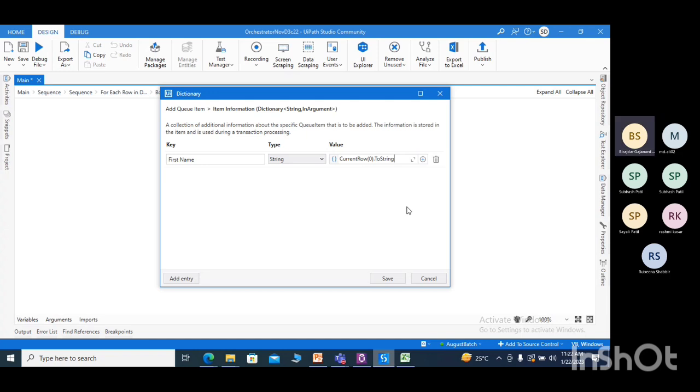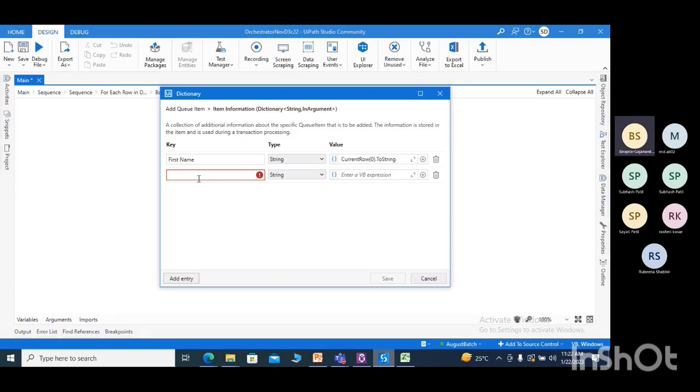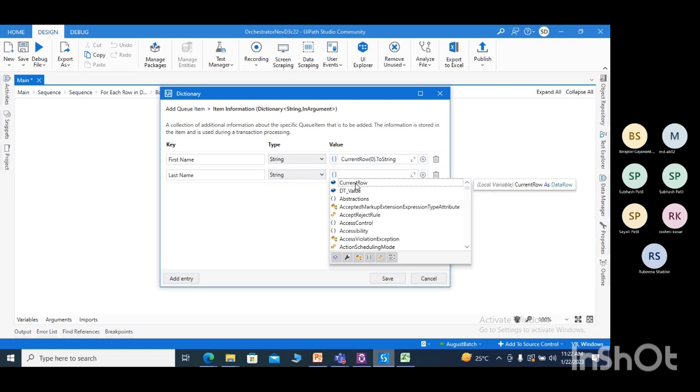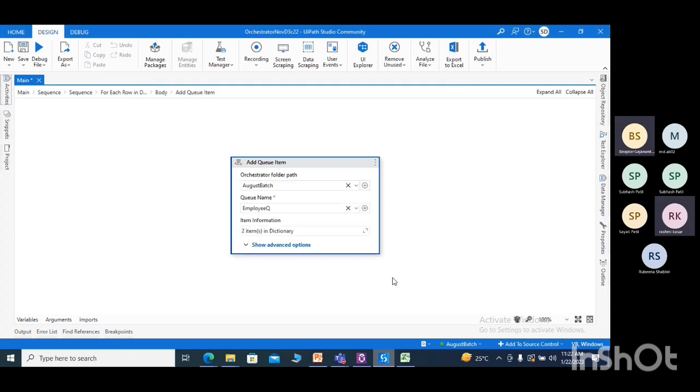So that is first name. Then again, do you want to add one more data? Yes, you can add an entry. You can copy this one, last name. You can add here as a last name, current row of 1. And other values you can add. You can just click on save.